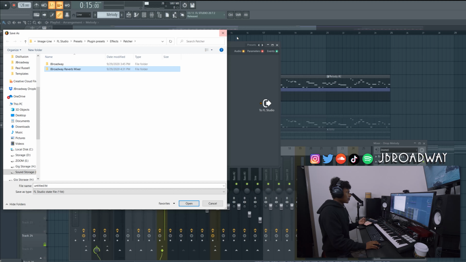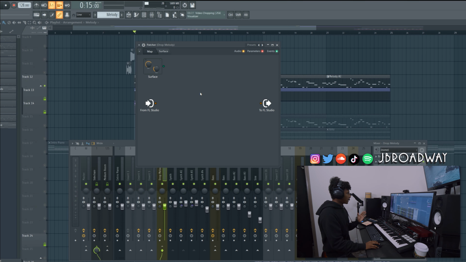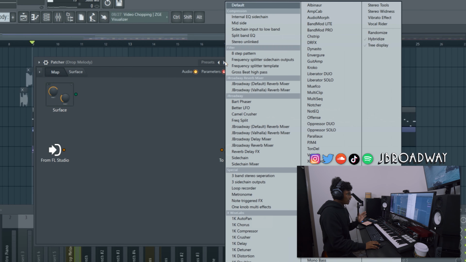It's very easy. Next, we can exit out of here, and now if you right click presets here, you can see the JBroadway Reverb mixer folder is here, and then you can select either the default mixer or the Valhalla version. All right, also keep in mind if you have an older version of FL Studio, this might not work for you, but if you're running a newer version, then everything should run smoothly. Also keep in mind you're going to need 7-zip or WinRAR to actually extract the files, but I will have download links for those in the description down below.